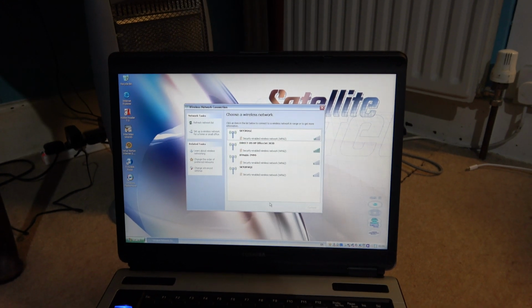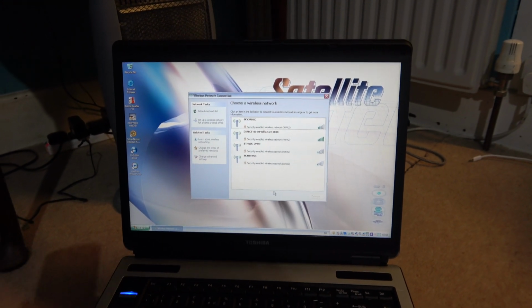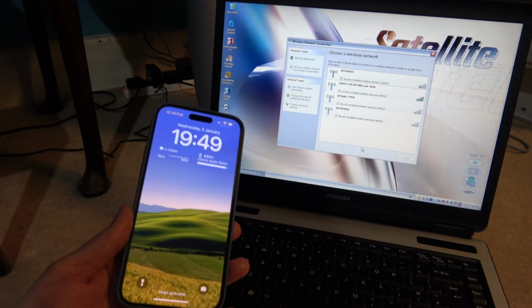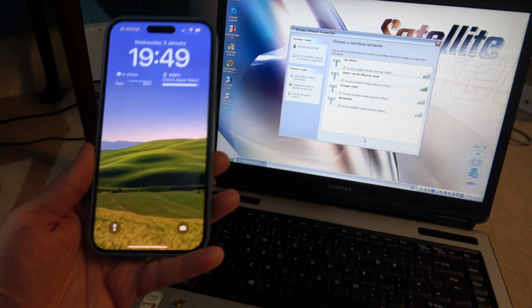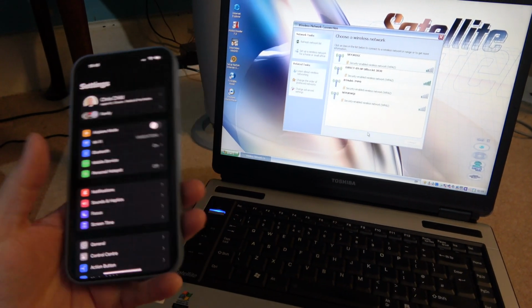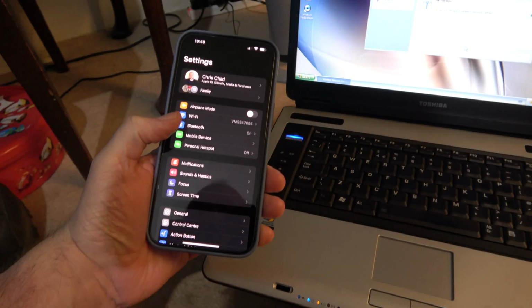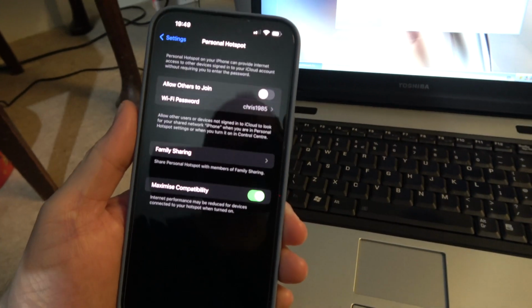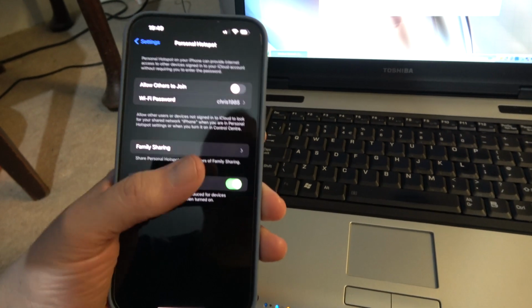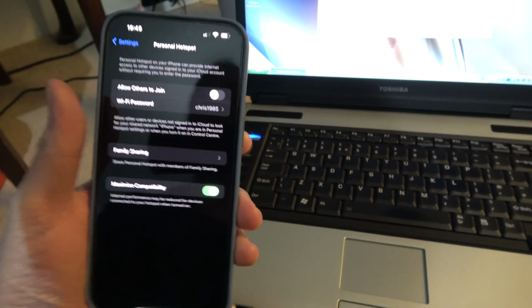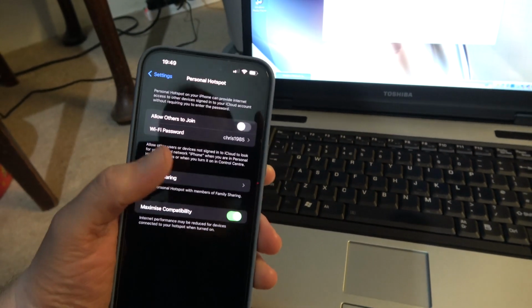So a trick or workaround, which I found out some time ago just by messing around: if you have an iPhone, it should work on Android phones as well, basically any phone that can do casting of its internet connection and sharing it. If I go to mobile hotspot, personal hotspot, you can create one on here, with a password, whatever you want to call it, and it will then share the phone's connection, whether that be mobile data.